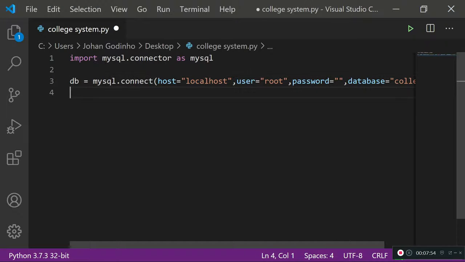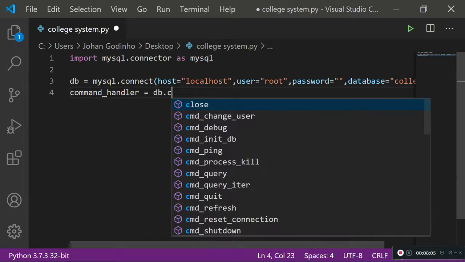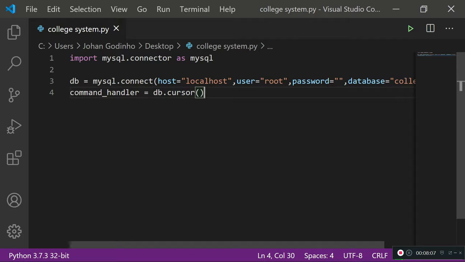Now I'm not going to be adding any try and except in here, but if you want to, you can do it for good practice. So I'm going to also initialize a command handler variable in here, which is going to be an object of db.cursor. So this cursor is pretty much going to allow us to run different queries such as delete, insert, edit, or so on.